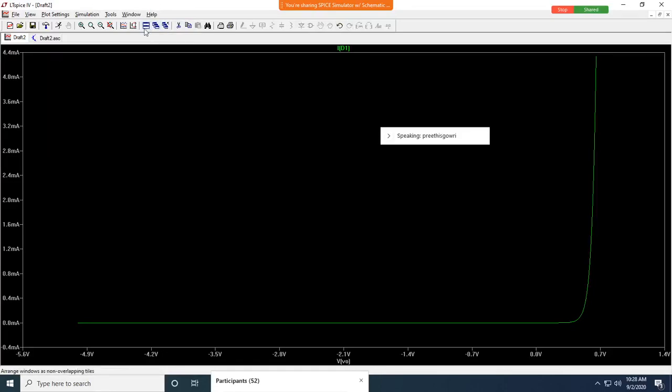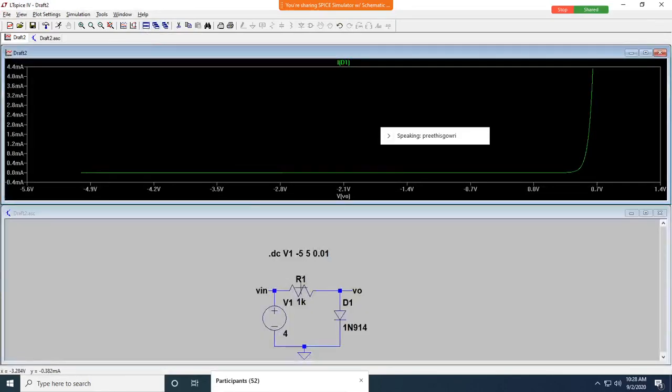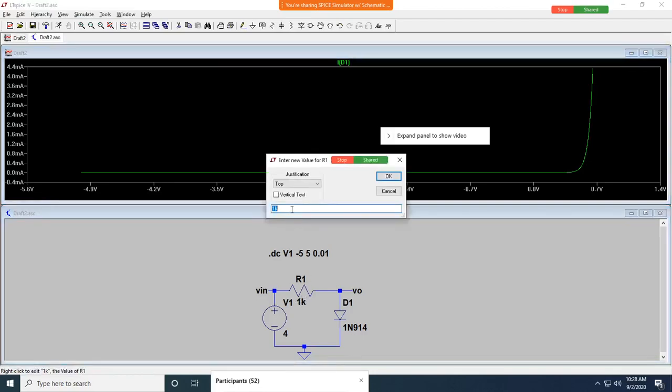Let me just go back to the circuit. Let me do those variations later. Suppose if I make this equal to 100 ohm, what might happen? Anybody can just say, if this is 100, what will happen? What will be the change in the circuit? What will be the change in the response of the circuit?